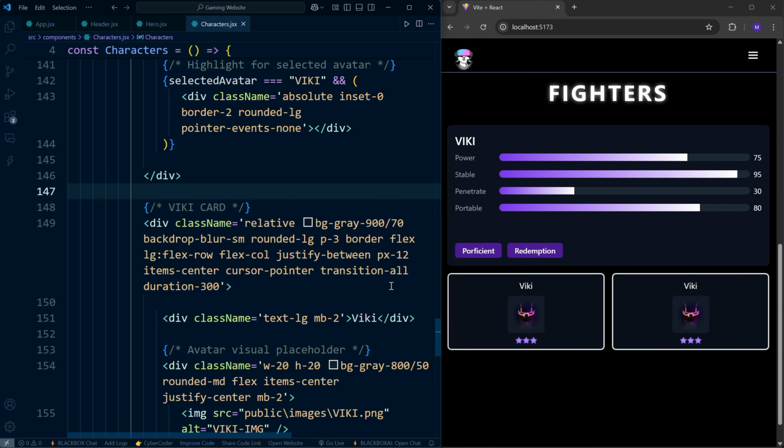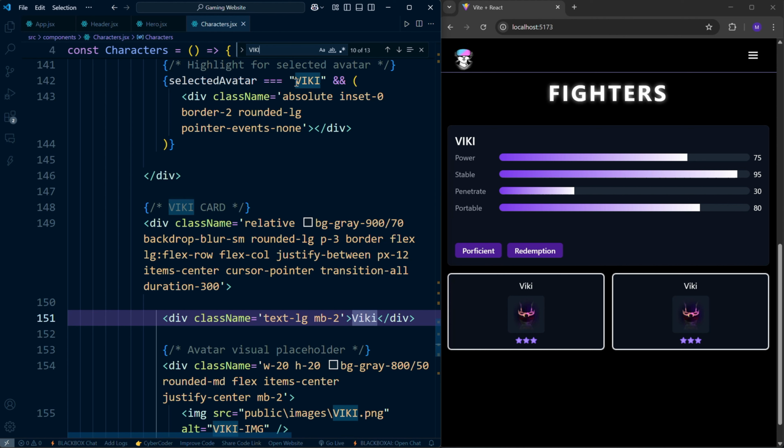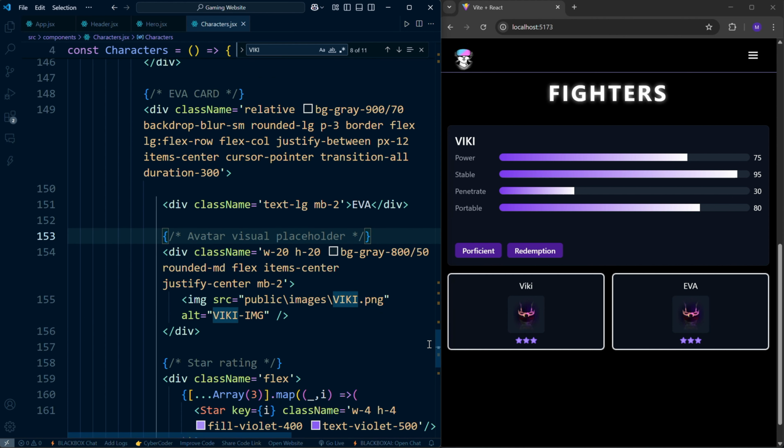To make this quick and efficient, we'll use Visual Studio Code's search tool. Just press Ctrl F, type the word Viki, and it'll instantly highlight all the places where that name appears in the code. Now within the second card, the one you just pasted, go through and replace every instance of Viki with EVA, all in capital letters. That includes the displayed name, the alt text, any ARIA labels, and especially the image source path.